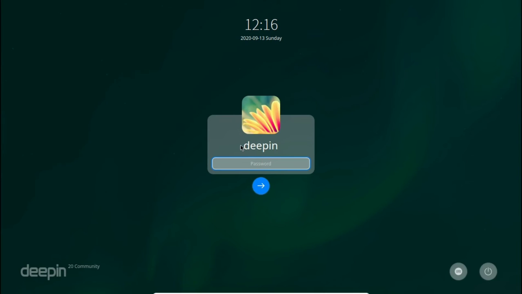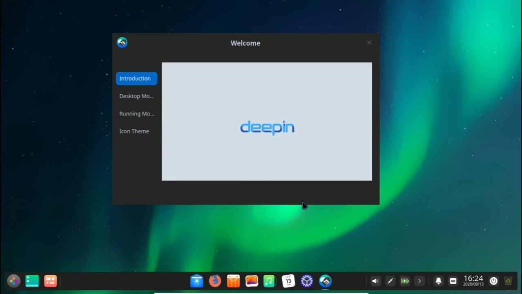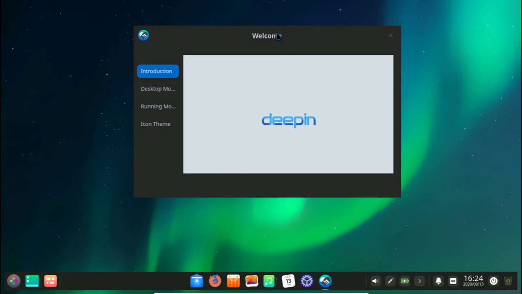Alright, and now we have got to the lock screen over here. Very interesting. As you can see down here, we are running Deepin version 20, the community edition. So let us log in and see what it has for us to install. Now we are prompted with this nice, gorgeous looking welcome screen, where you can play the video if you so wish, which basically shows you Deepin 20 and the changes they've made, but I'm not going to play that.